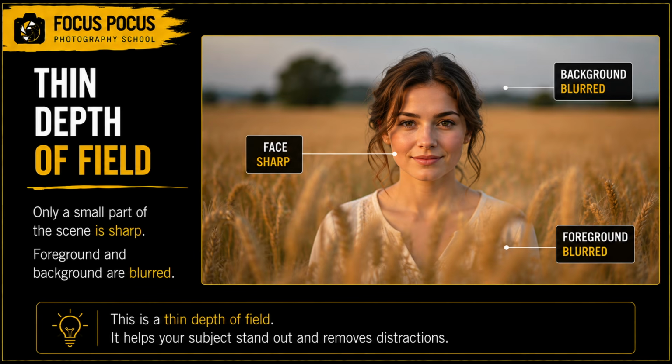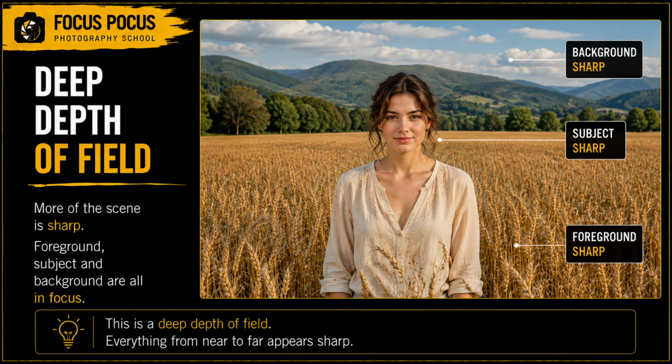Imagine you're photographing a person standing in a field. If only their face is sharp and the background melts away into a soft blur, that's shallow depth of field. On the other hand, if the person, the trees behind them, and even the distant hills all appear sharp, that's a deep depth of field. Neither is better than the other. There are simply different creative choices that suit different types of photography.